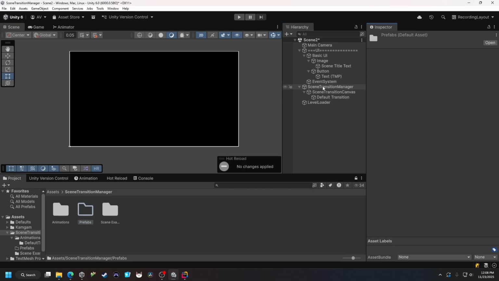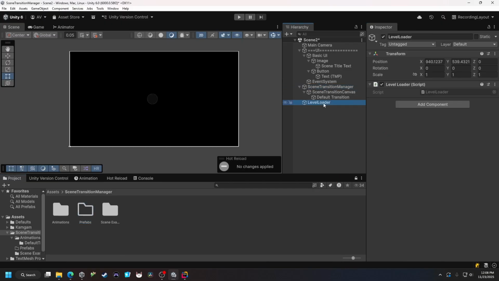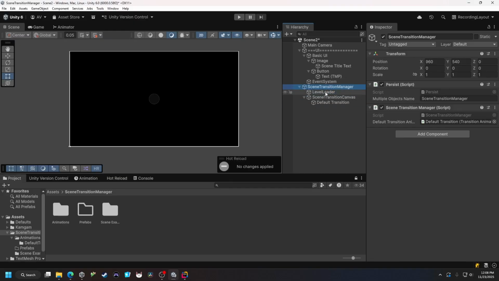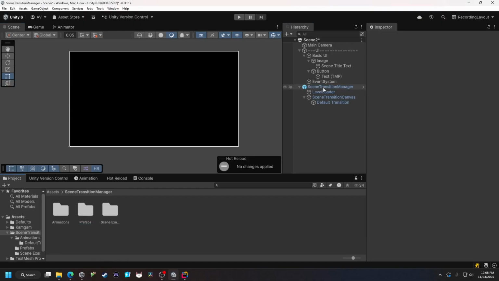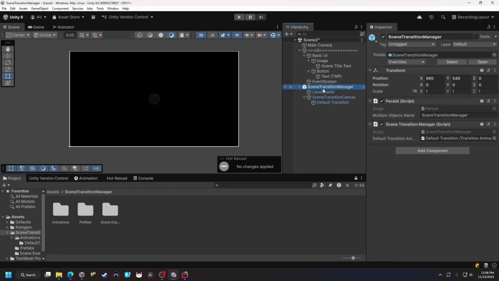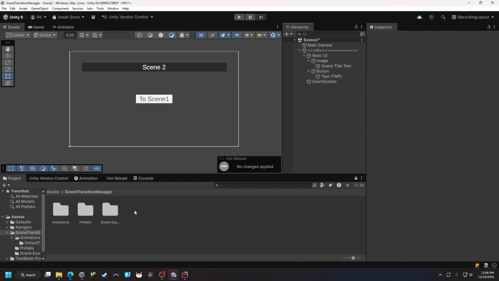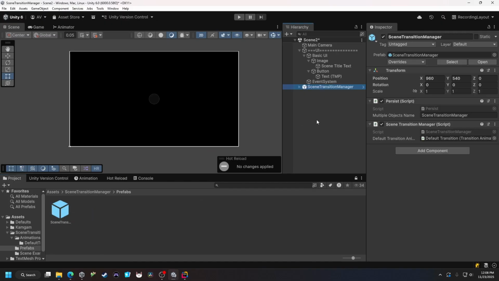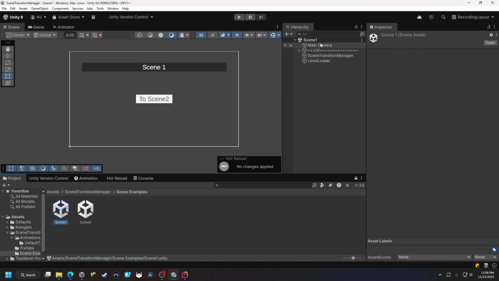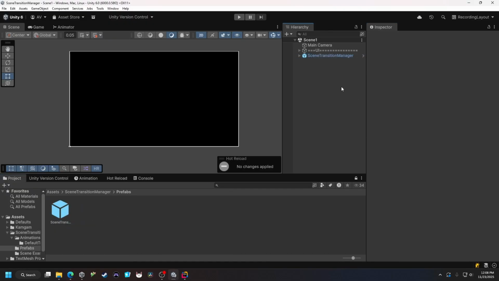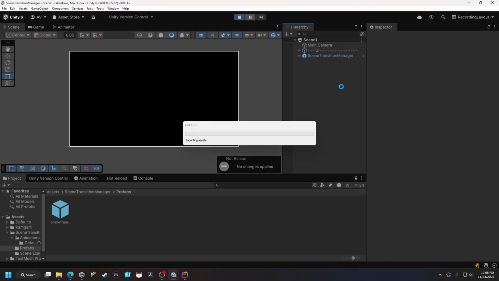Should the level loader be part of the scene manager? Yeah, let's make it, because we need to be loading scenes, so I guess it makes sense. Let's put that there. Okay, let's delete that. Drag and drop this. Save. Get rid of that, get rid of this. Prefabs, drag that in, save, see if it works.